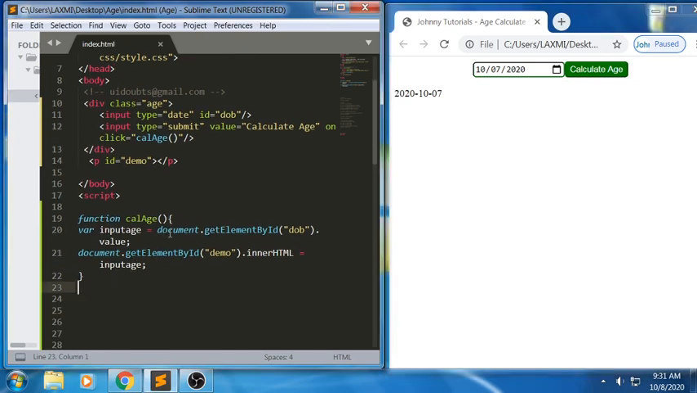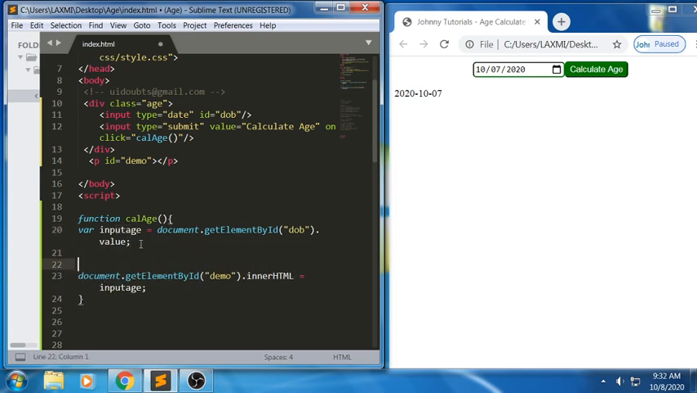You can understand document.getElementById of dob, it is trying to read the value and store it in input age, and we are trying to echo it. But our agenda is we should be able to subtract the values between the current date and the user input date so that we can get some age. So what I am trying to do is let me write something like this. I just let it be. In this we have taken the value here.